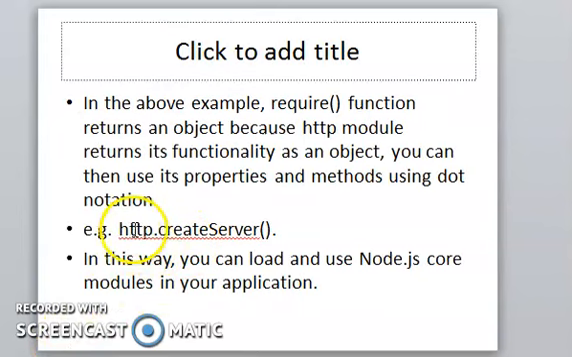That means in the HTTP module I am using createServer, that is the function which I am using. So in this way I can load the Node.js modules in my applications. Inside the HTTP core module I am using the createServer function. For accessing the sub-functionalities I am using dot operations.